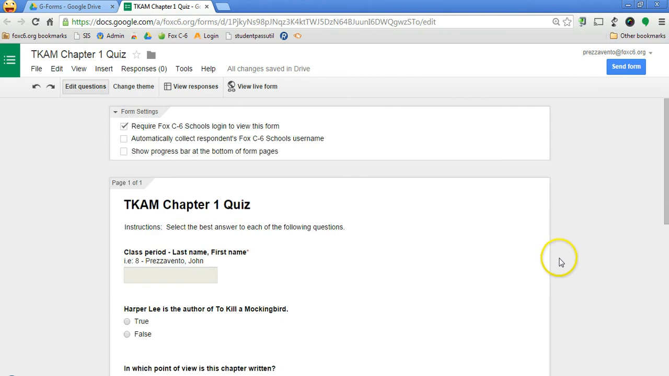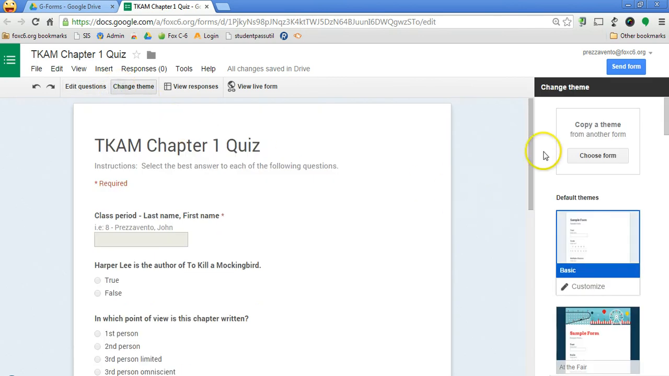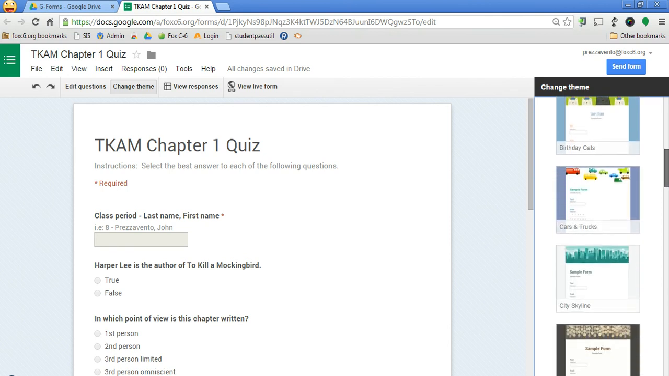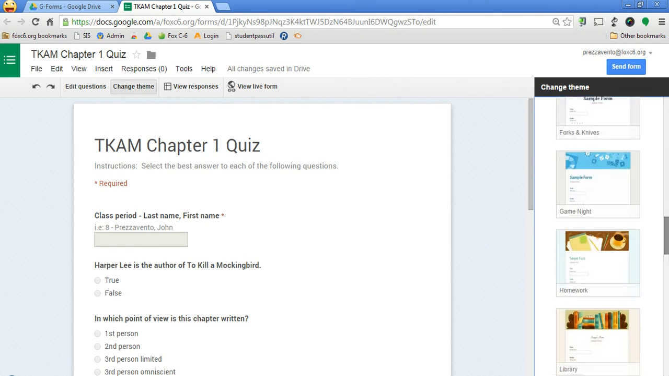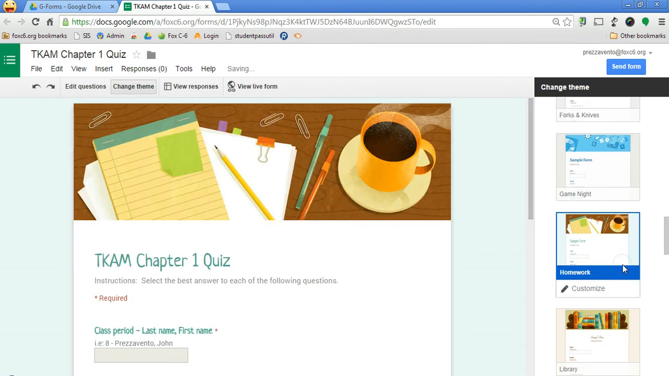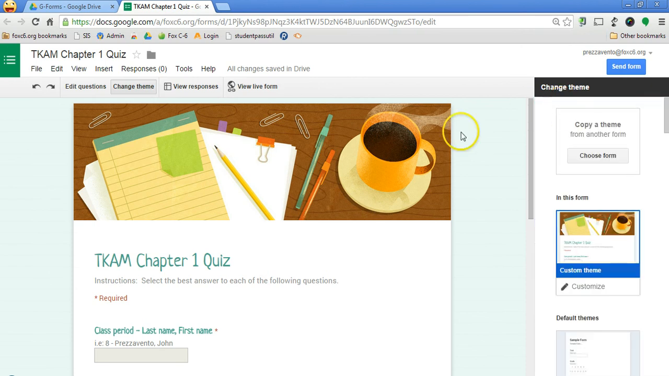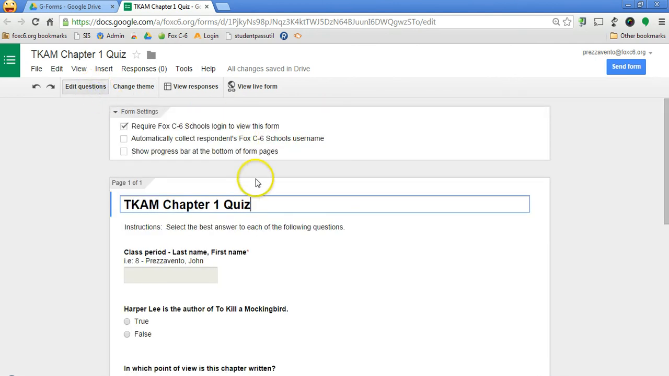The other thing you can do to jazz up your form a little bit is change the theme. So I'm going to go ahead and click change theme to the right of edit questions. And you'll notice a window pane pops up on the right, and you have a variety of different themes which you can select. To select a theme, and I'll select this one called homework, just click on it. You'll notice the theme is applied to that form. You can also click the customize button, and you can have some options to make your theme a little bit more unique. When you're finished with the theme, go ahead and click edit questions, and that'll take you back to the question view.